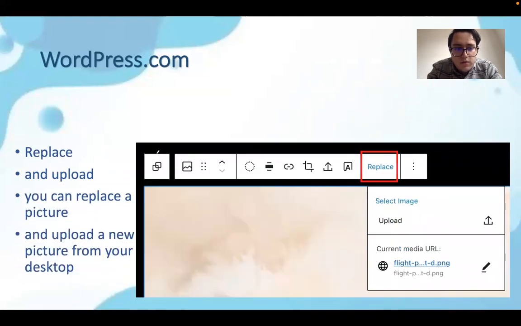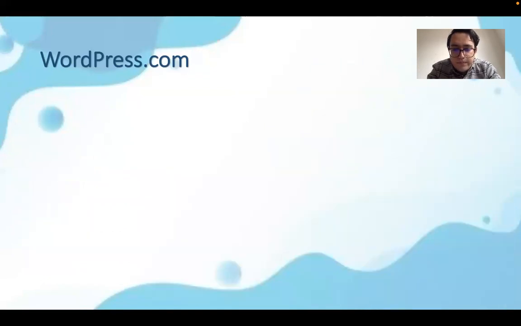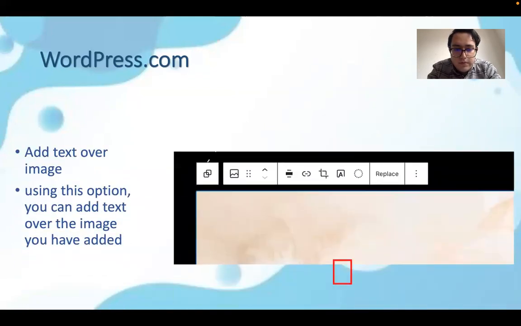Replace and upload. You can replace a picture and upload a new picture from your desktop. Add text over image is very useful for you to do. Using this option, you can add text over the image you have added. So this is always very nice to do.